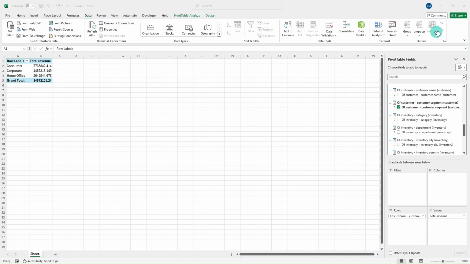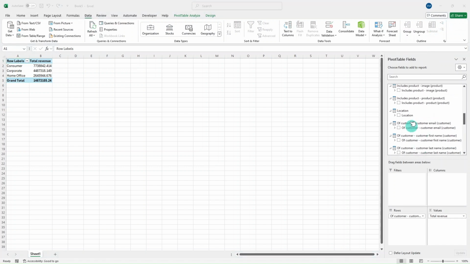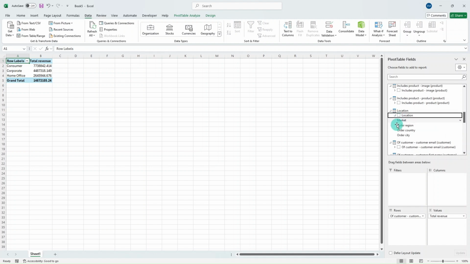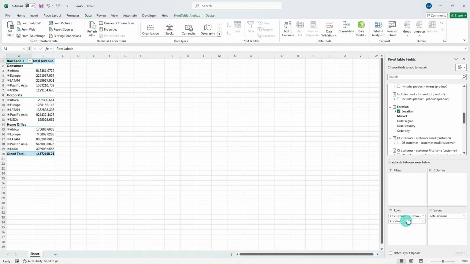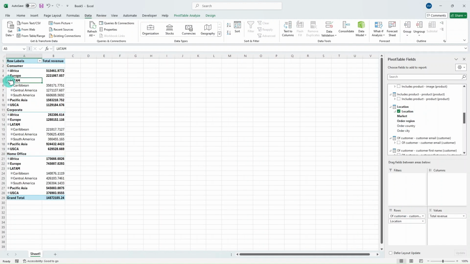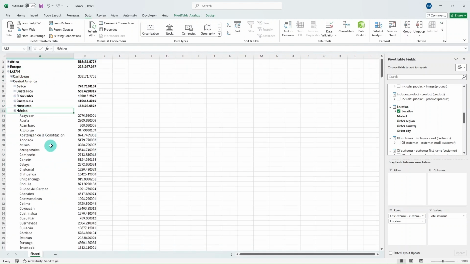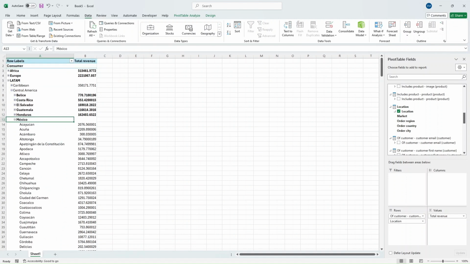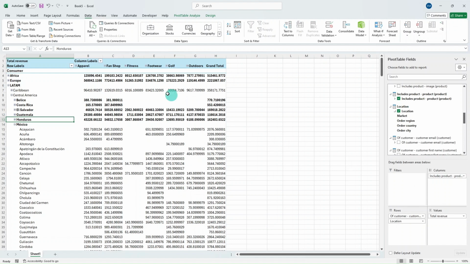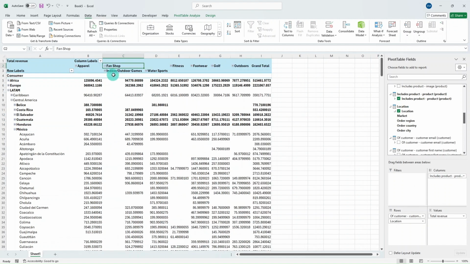Once loaded, we now see the new hierarchies appearing in the metadata. Let's start enhancing our pivot table with our new hierarchies. We'll add the location hierarchy and start drilling down through market, region, country, and city. Next, we'll add the product hierarchy. Here too, we can drill down in the hierarchy and play with the pivot table as we'd like.